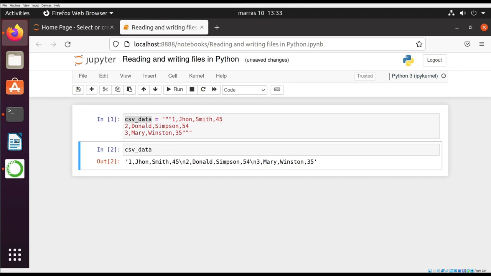And let's say that we have record 1 which says John and then Smith and then age 45. Then we'll have record 2 which is Donald Simpson age 54. And then we will have Mary Winston at the age of 35. And we want to read this information. So here every line represents one record, and every value that is separated by a comma represents one of the elements, in our case every so-called column of data. So the first value in every line will be representing the ID of the record, and then the second column is representing the name of that record, and then surname of that record, and then age.